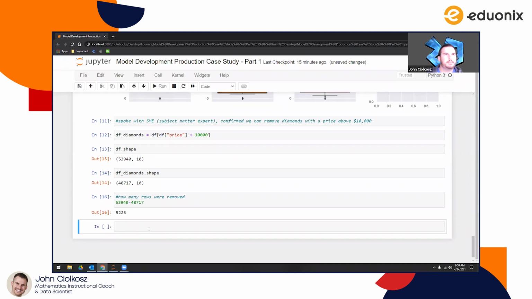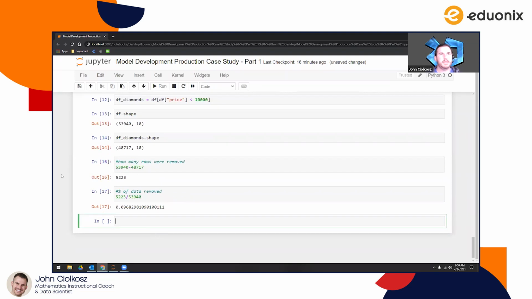So we removed about 5,000 rows of data. Maybe 10% of the data or so. If I look at what percentage of data was removed, to figure that out, I could just take that amount and divide it by my total. So we removed a little under 10%. But in this case, while we removed that data, it might also give us a really cool model.